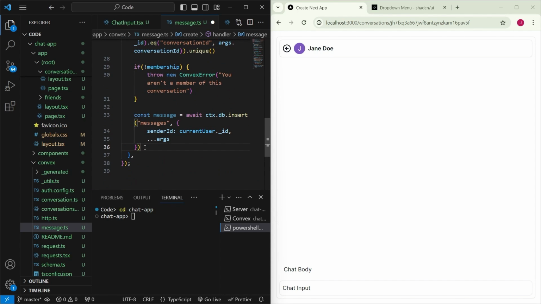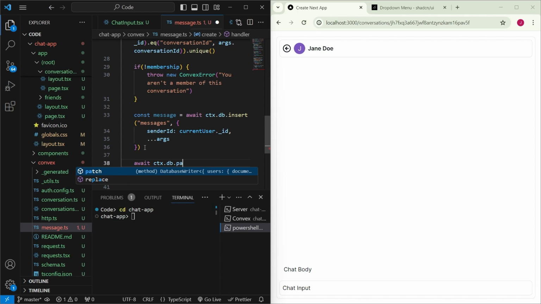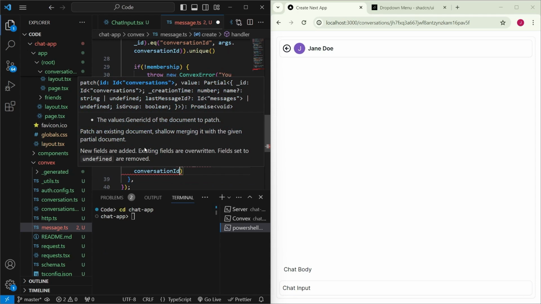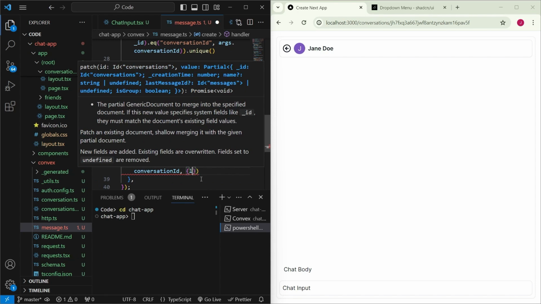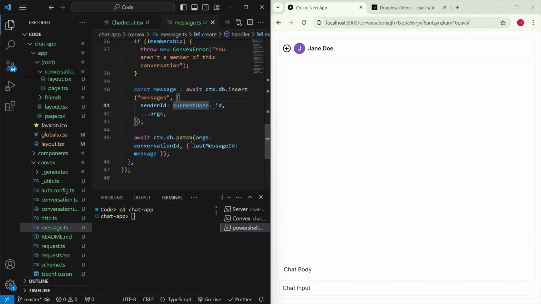And then whenever you send a message, we want to update the last message ID for the conversation. So we say await ctx.db.patch. Patch means update a certain data. So we say args.conversationId, which is the object we want to update. And then we say the lastMessageId is equal to the message. So we create the message, and then what we do here is tell Convex to find the conversation with the given conversation ID and update the lastMessageId equal to the message value, which is the ID of the message that was just created. And then we will return message. So that's for the backend.